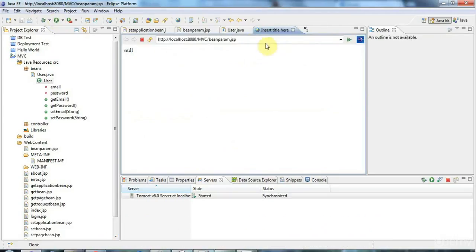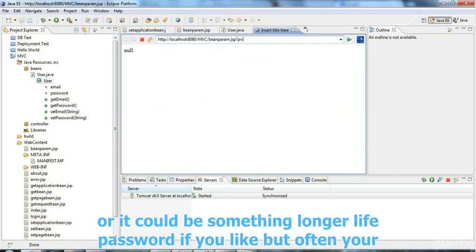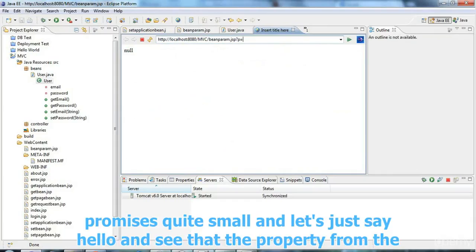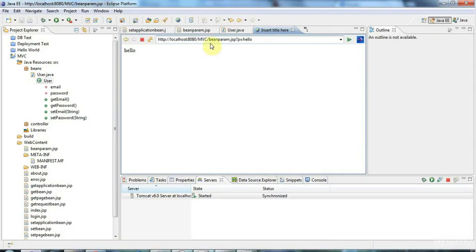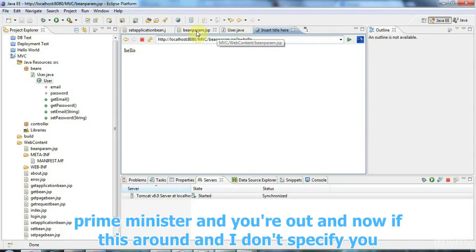and this says null, but if the page is passed a parameter called p, or it could be something longer like password if you like, but often URL parameters are quite small, and let's just say hello, and you can see that the bean property has been set from the parameter in the URL.